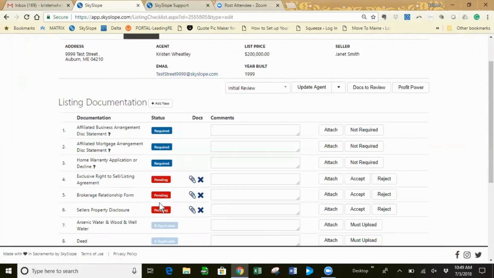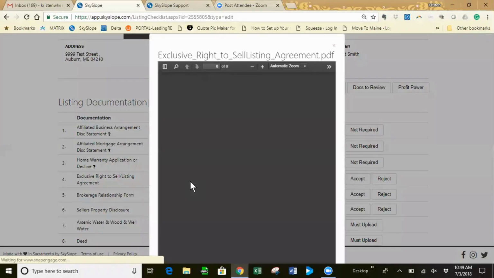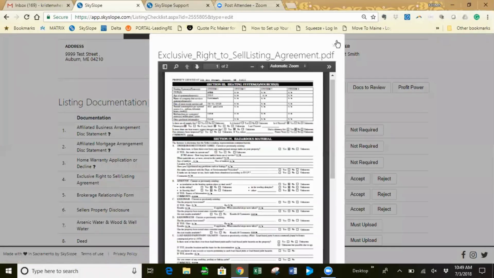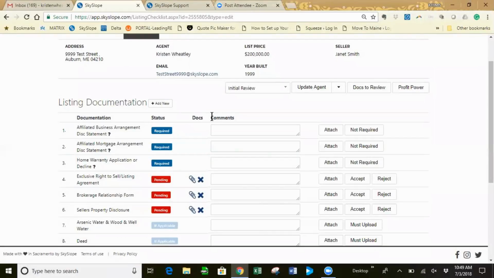And so anything that shows up as red is, of course, pending review. And I can see it if I just click on this little paperclip here. I can go ahead and view the form if I want to check something and make sure I did it right. It is important that you make sure you put everything into the correct slot.